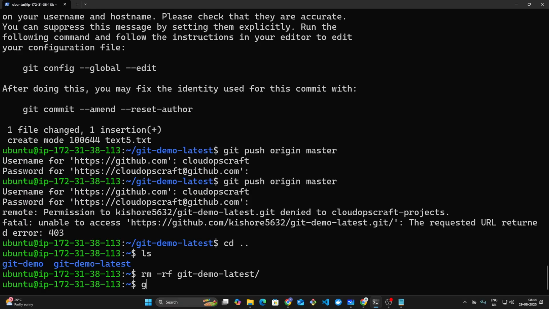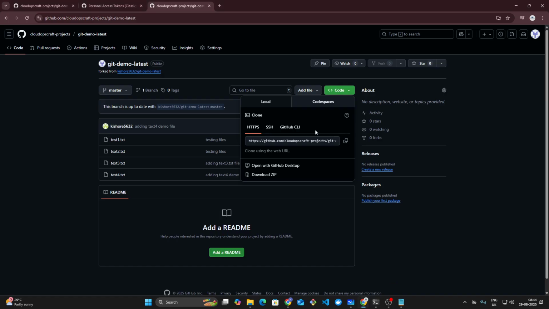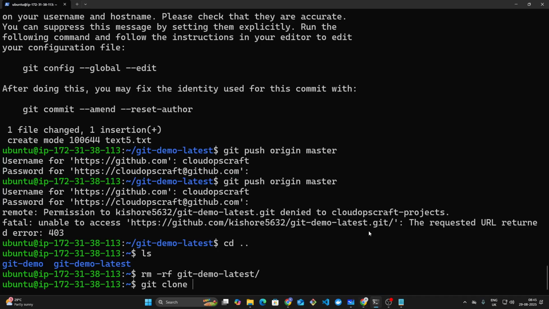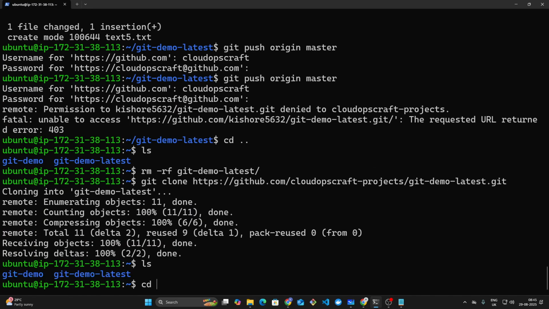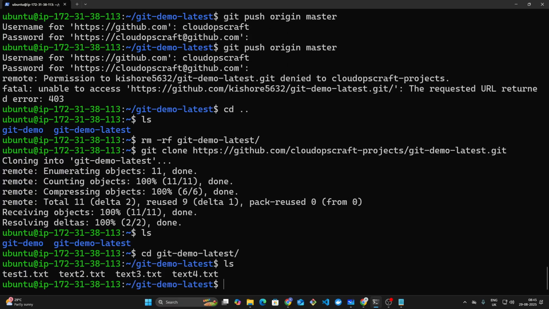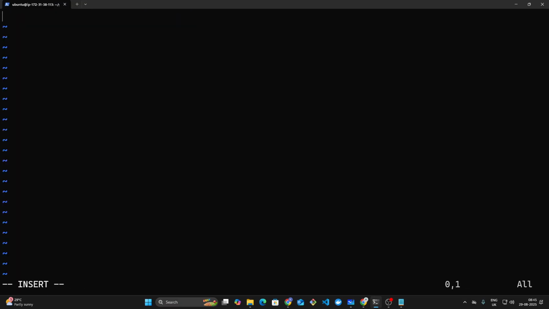Now I am just going to use git clone. This time I am going to use the URL from my forked repo. Now I just cloned it, git demo latest. Now I am going to add my text file, file.txt. This is my text file.